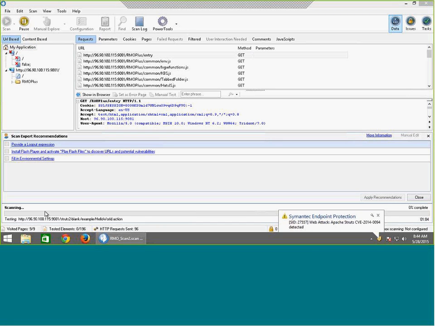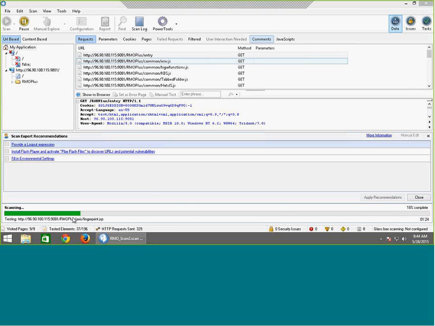It will take some time. When we finish, we will generate the report from this option. For this session, I did scanning for the same application and I have generated the report, so let's see the report first. Then when this scanning is complete, we will generate the report.